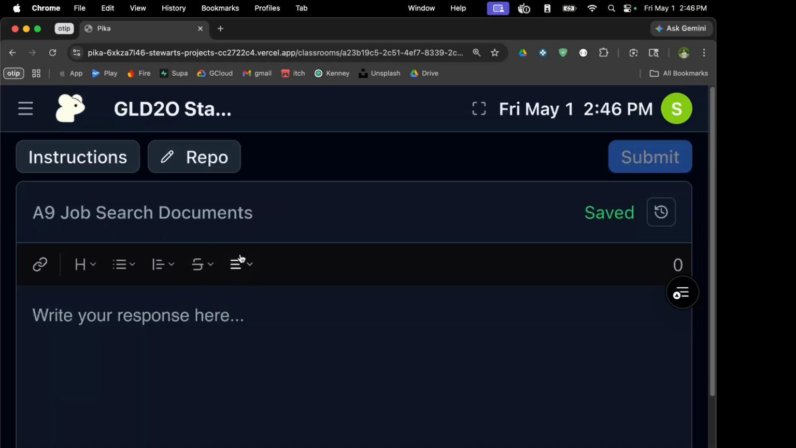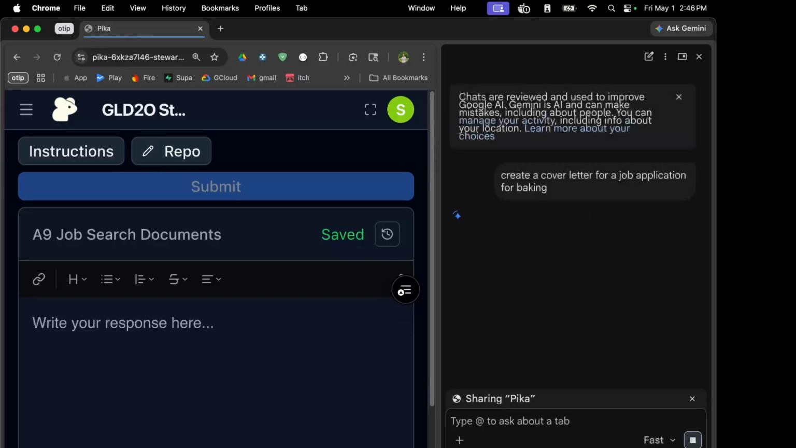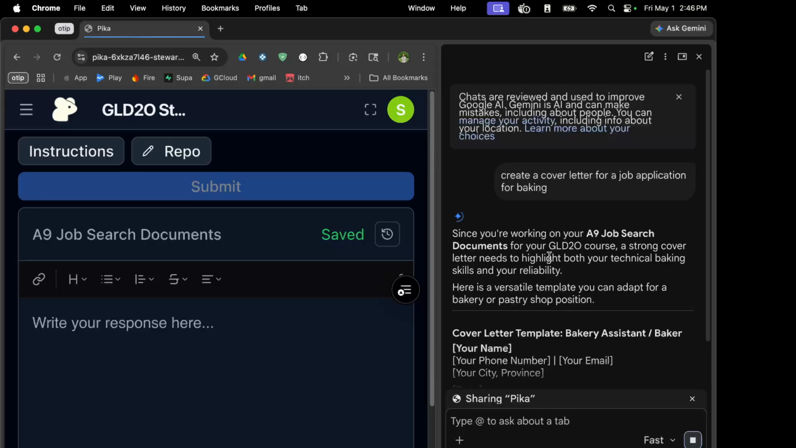So you can use whatever AI you like. Gemini is easy because it's right here. I'm going to click on Gemini right there. And let me zoom this back because it's not fitting well. And I'm just going to type in stuff. I already said, create a cover letter for a job application. Let me make it a little bit more specific. Let's suppose I want to apply for, let's go with the bakery job. You've been doing some baking as your personal interest for a job application for baking. Let's just start with something like that. You type in what makes sense for you.